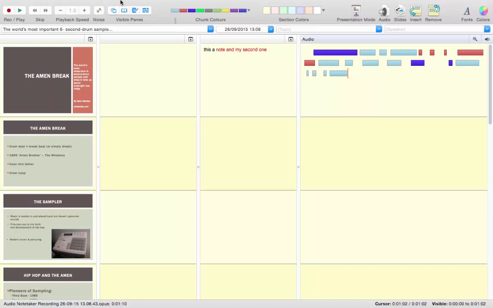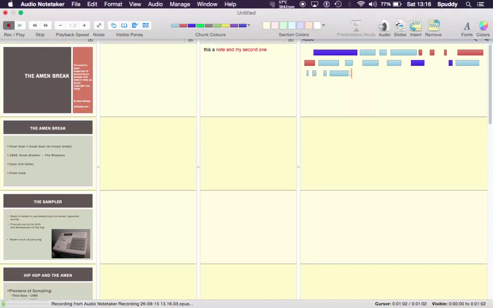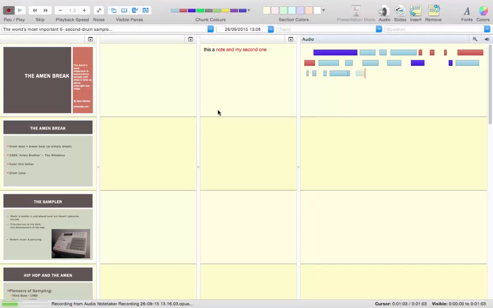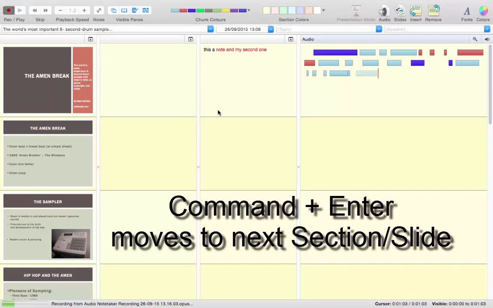Actually, I'm not sure how much of this. And I'm going to click the record button. Now let's just say they've changed to slide 2. Hold command down and click the enter key. And then it moves down for you. Then you can carry on listening.